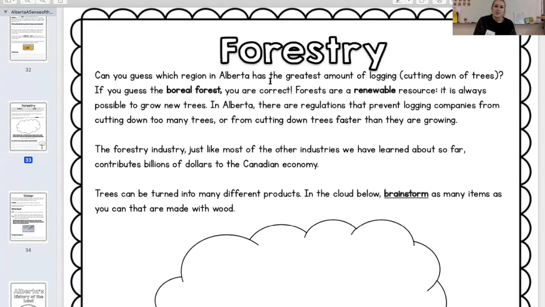Can you guess which region in Alberta has the greatest amount of logging, aka cutting down trees? If you guessed the boreal forest, you're correct. Forests are a renewable resource. It is always possible to grow new trees. So renewable resource means a resource that can be renewed. So trees can be grown again after you cut them down, so it's renewable.